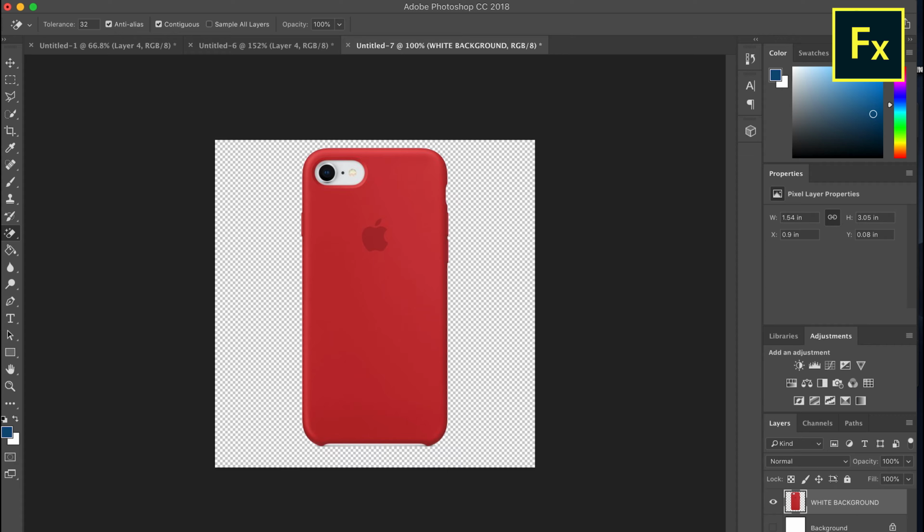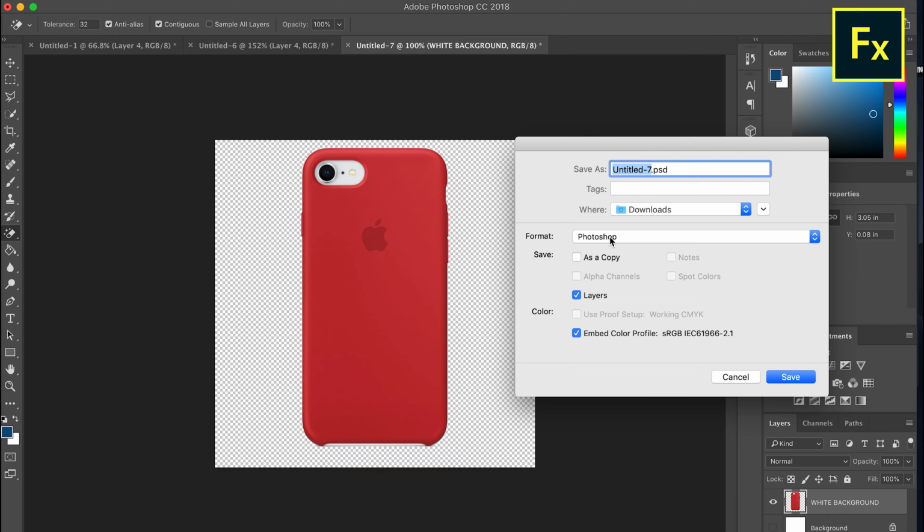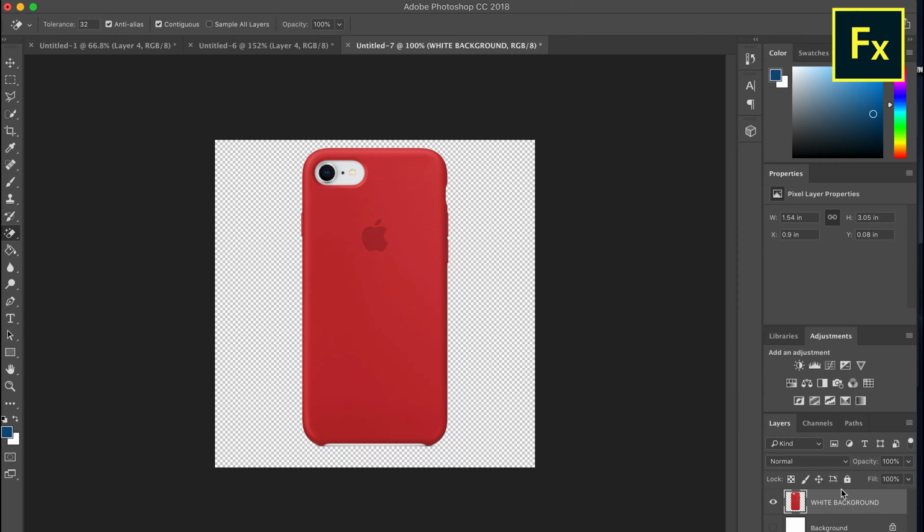Now if you want to export it, of course keep in mind that you have to keep the file format PNG just to keep the background deleted so you do not export it as a white image. But this is basic stuff.